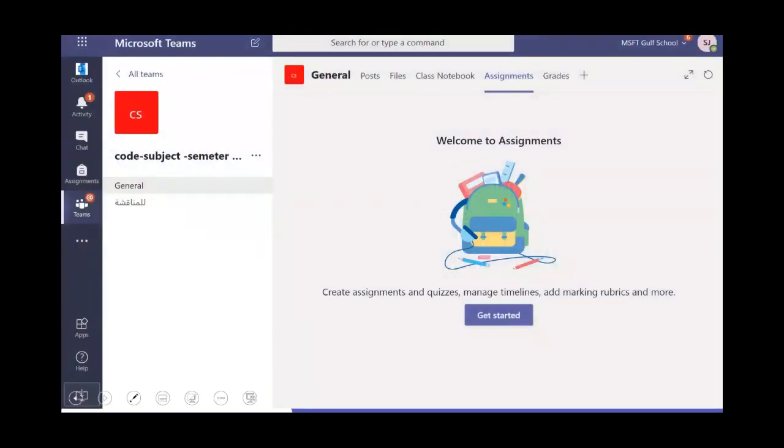So let's get started. How to start with the assignment. As you can see, we have here the assignment tab. So we will click on the assignment tab, and if this is your first time to create the assignment, this page will appear for you. All you have to do is to click on Get Started.